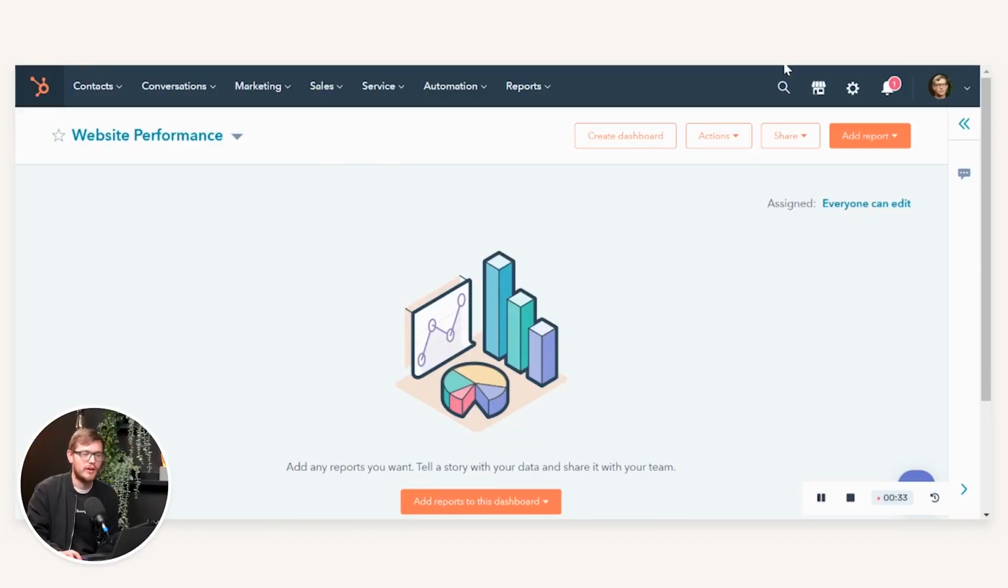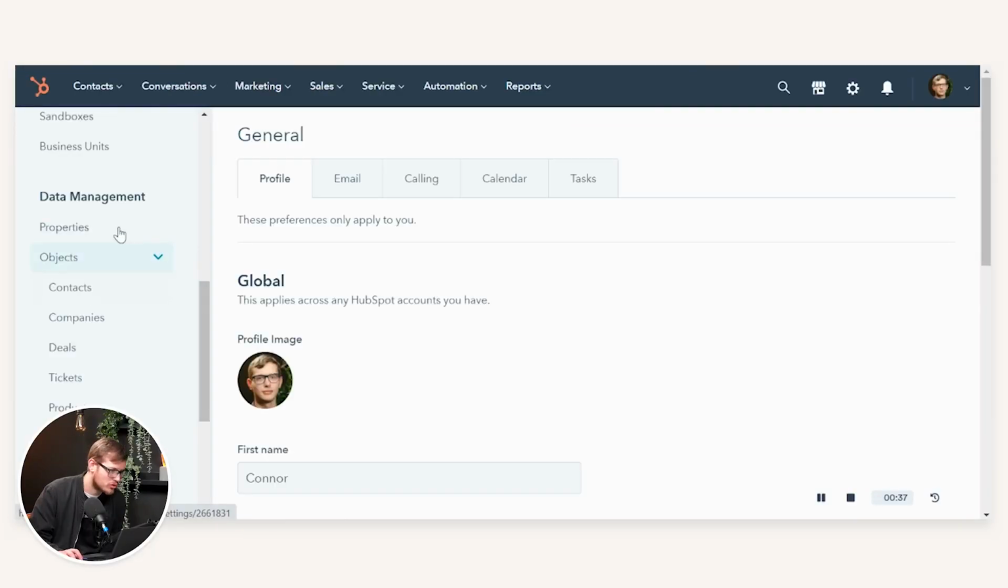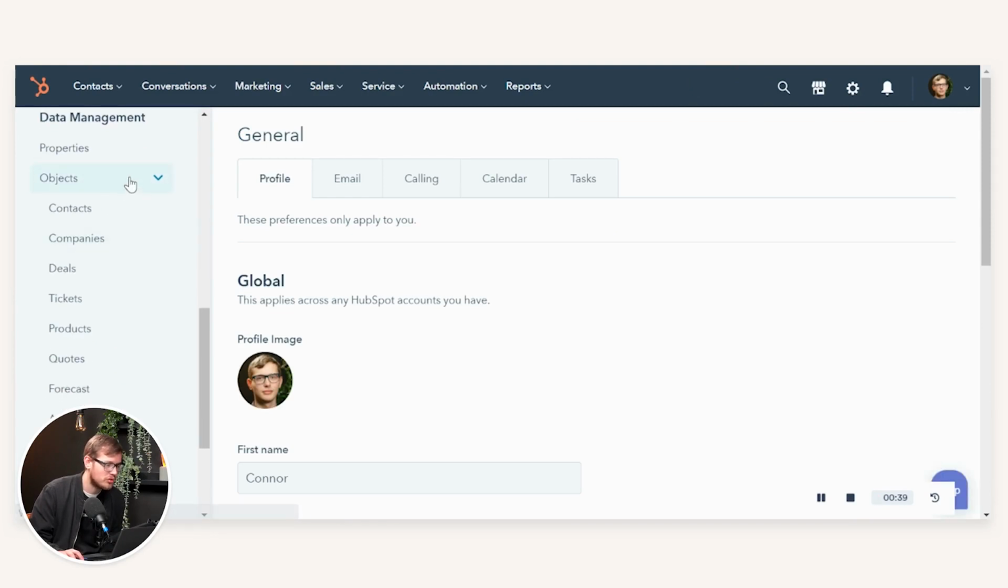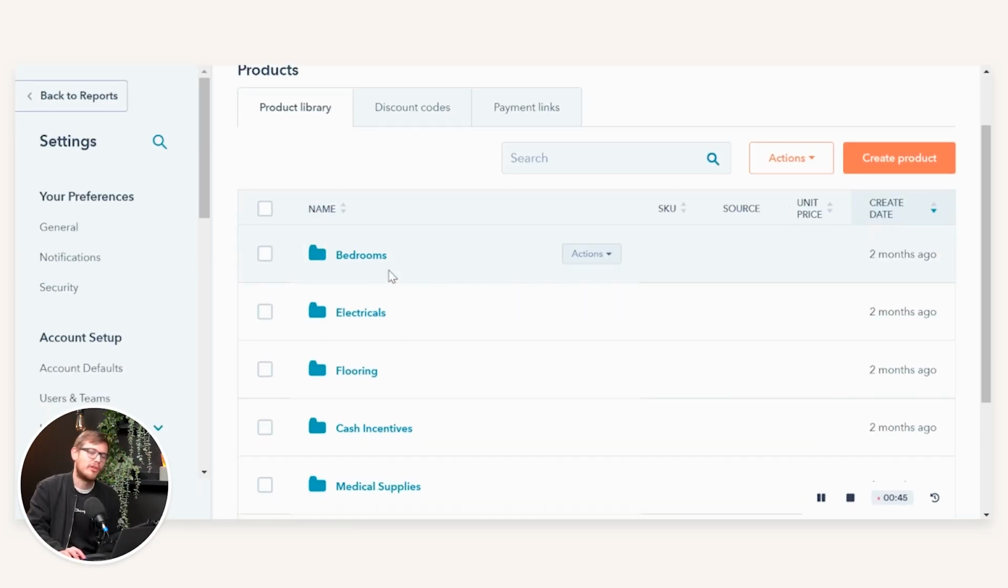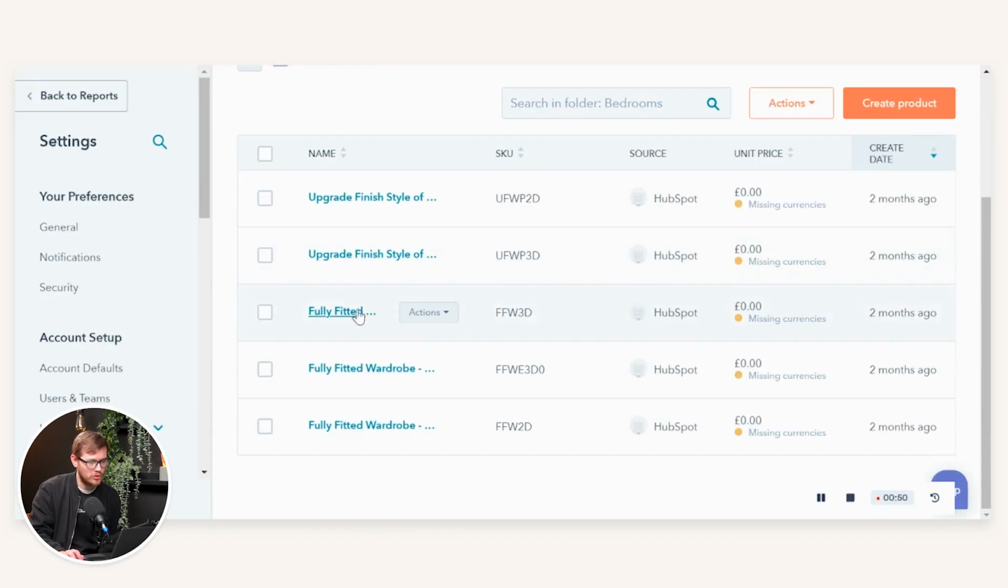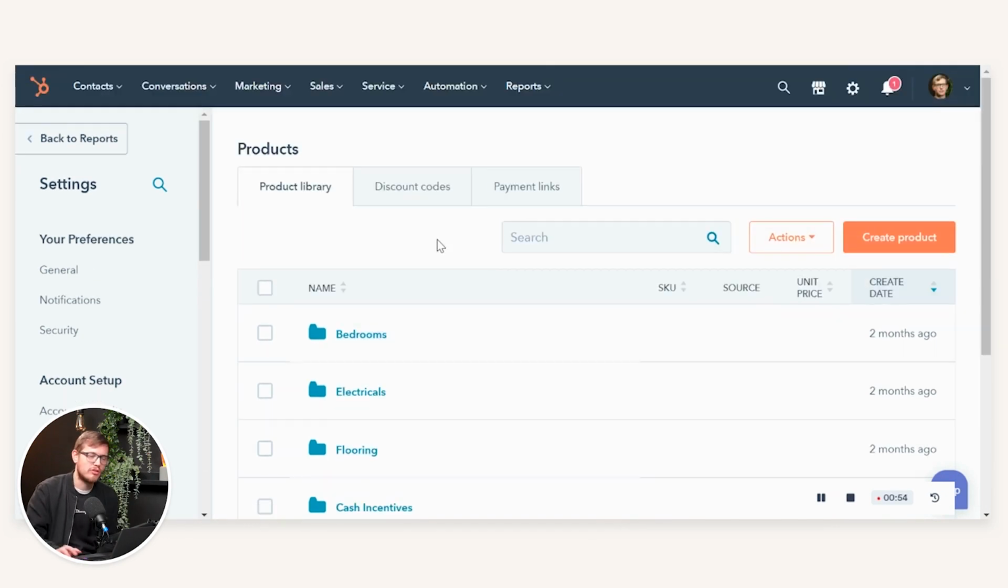To do this, if we navigate over to Settings, scroll down to Data Management, and then under the Objects tab, we have this Products option here. As you can see, our product library already has a few folders created with various products within these folders. But on today's episode, we're going to be looking at actually creating new products. And there's two ways we can do this really.